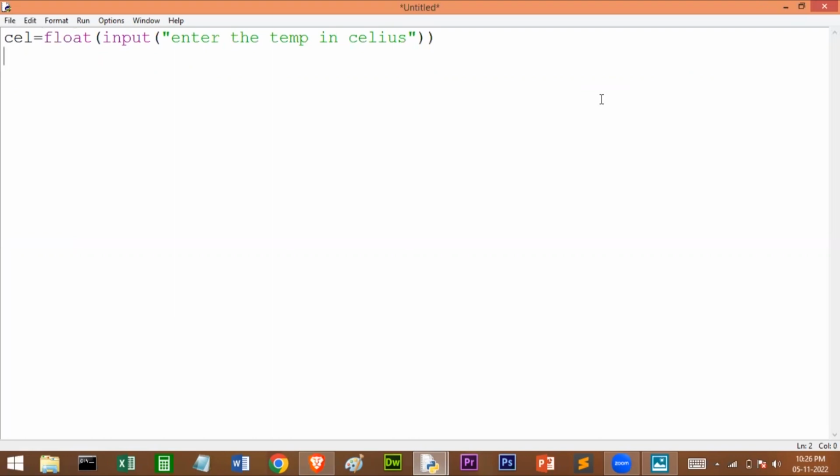Okay. Now I'll convert this into Fahrenheit. So what is the formula? I'll use a variable called FAH, Fahrenheit. Whatever Celsius value I have read, that I have stored in a variable called cel, I'll use that. I'll multiply that value with 1.8 because we have seen the formula, then I'll add 32. This is the value after calculating. Okay, this is the formula. So after calculating this, I'm storing it in variable called FAH. I'll print that.